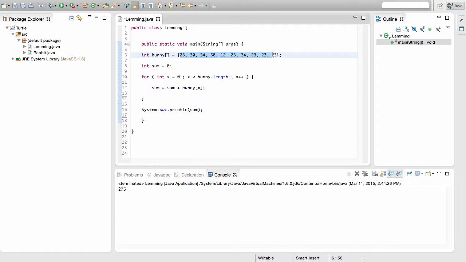So in the last video, we were introduced to how we can take the sum of all the values inside of an array. And inside our for loop, we had this line of code over here. We wrote that the variable sum, which was going to be storing the sum of all the values inside of our array, was going to be equal to sum plus the value from the bunny array, which is going to correspond to the number of times we passed through the loop, which was the variable x.